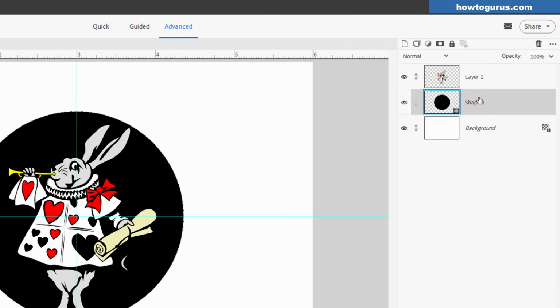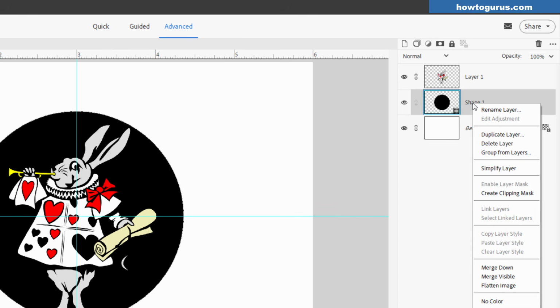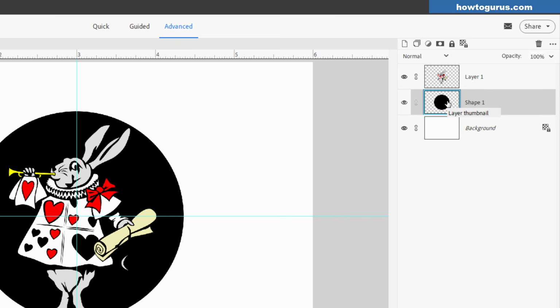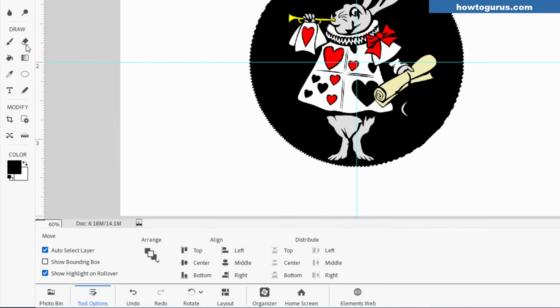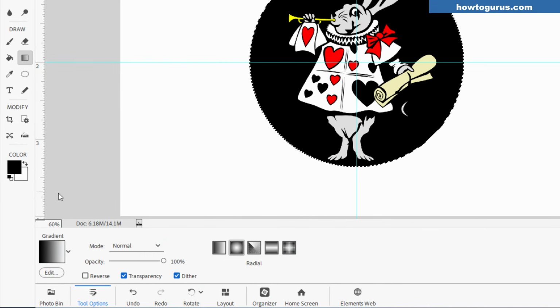Let's now come down to our shape. Now shapes come in as smart objects, a little icon right here. We need to convert this to just a regular object, so right-click where it says Shape 1 and Simplify Layer. There we go. Now hold the Control key down and click on the thumbnail. That selects that.